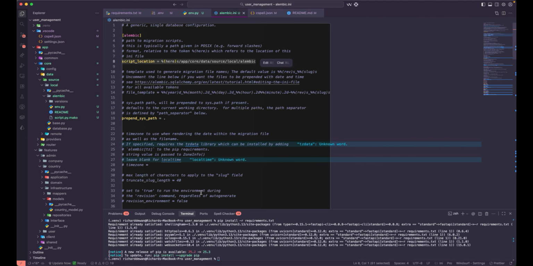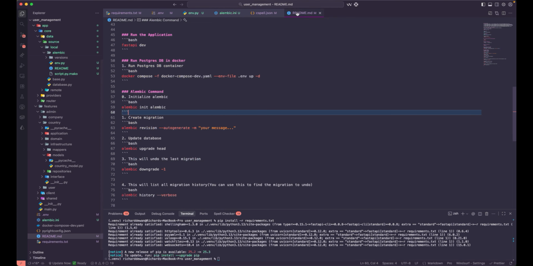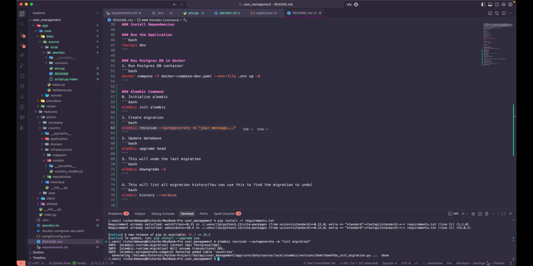Now with this configuration, we can actually go and run our migration, and I have already added some of the Alembic commands that you can make use of from here. We have already run this one. The next thing that we need to do is create the migration. So let's copy this particular command and run that to generate the migration. So the message will be init migration. Let's hit enter, and that should create some of the files for us.